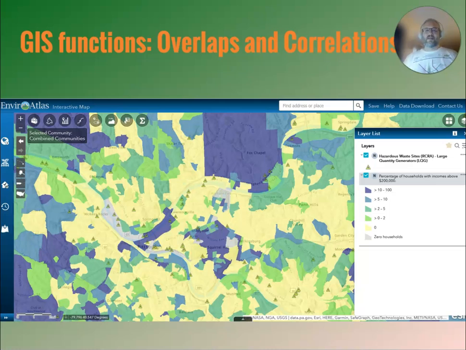And then I've overlapped that with data on the wealth of locations. So this is the percentage of households with incomes above $200,000 a year. So this is basically showing us the darker blues are the richer areas, and then the greens and then light yellows are the poorer areas, right? So this is telling us about the income levels, the wealth of people in different places.